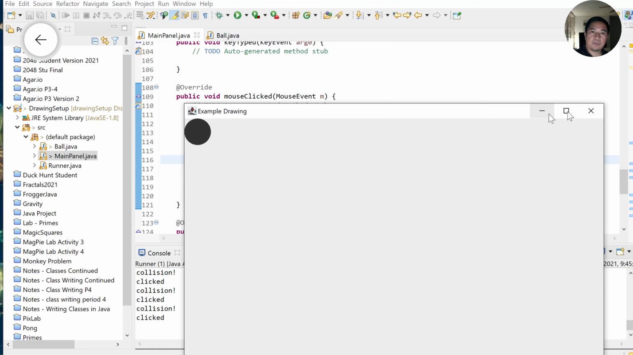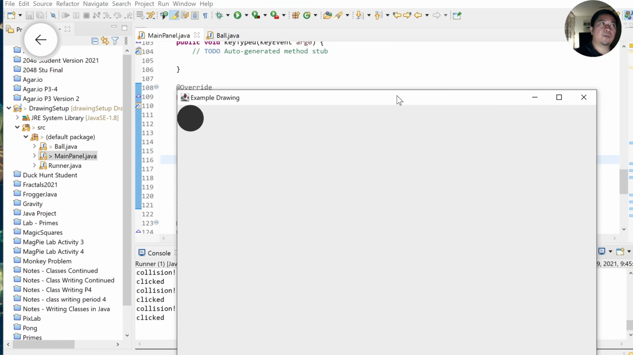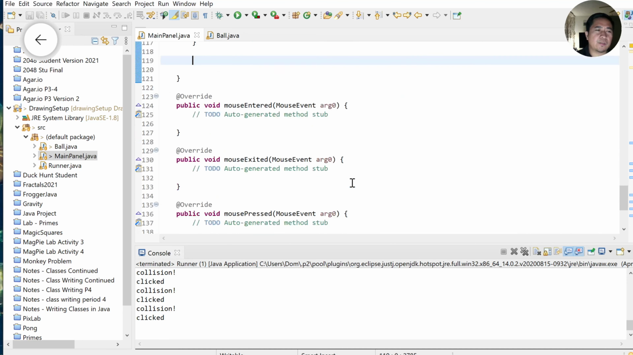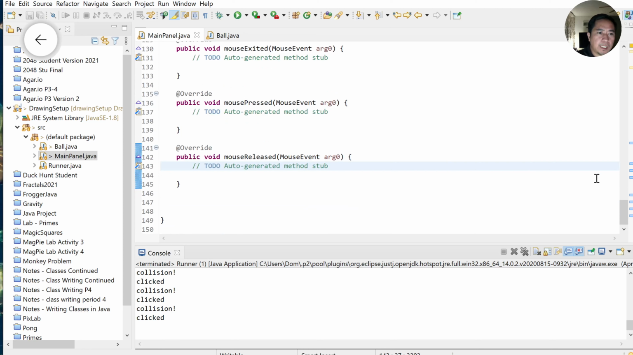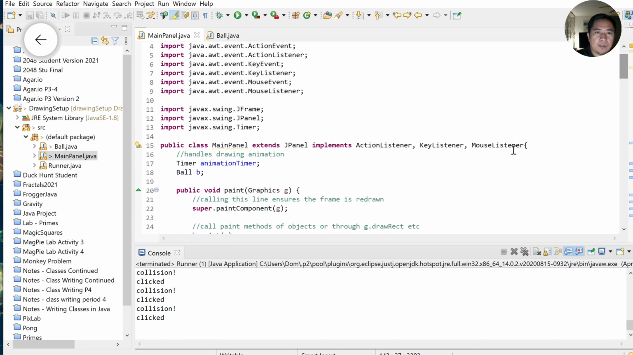And I think that's pretty much it. So in terms of mouse inputs, for any game that requires you to figure out where the mouse is, and if you want to detect clicks at any point, you can do that. Now there's also mouse motion. These are for the clicking, and there's another one called mouse motion.